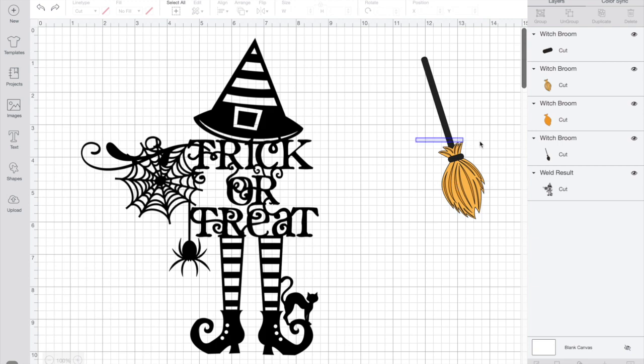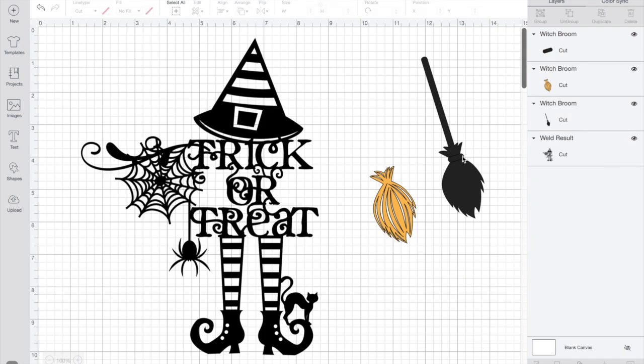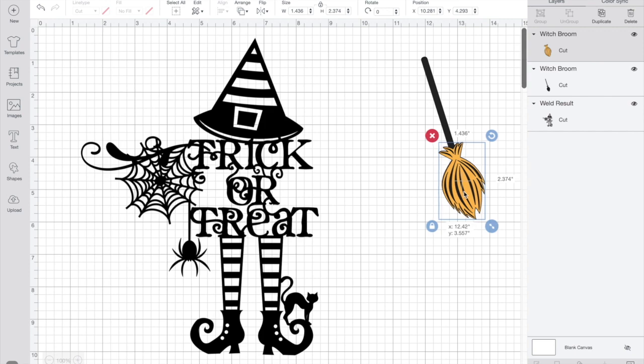There it is. Now the broom top, I'm going to reduce it, which we'll see in a minute, so that it fits over the top of my image, but is smaller in the middle so that I can cut it out. And I love slicing. I just love being able to create images out of images in Design Space.